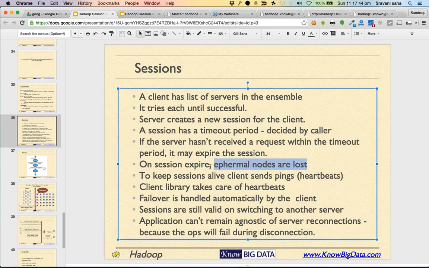Just like when you are using a bank website, you keep on clicking here or there just to send a ping to the server that you are on their website. Similarly, the client also keeps on sending the heartbeat in order to keep its server session alive.